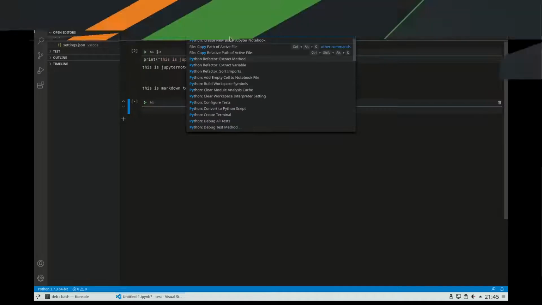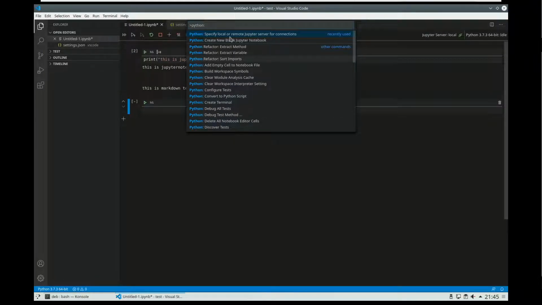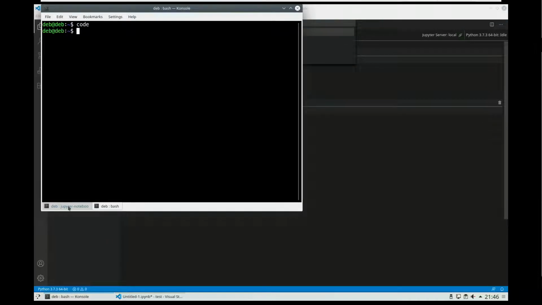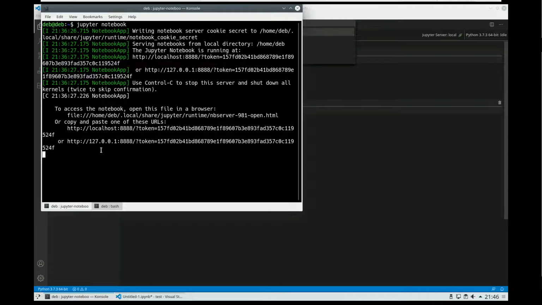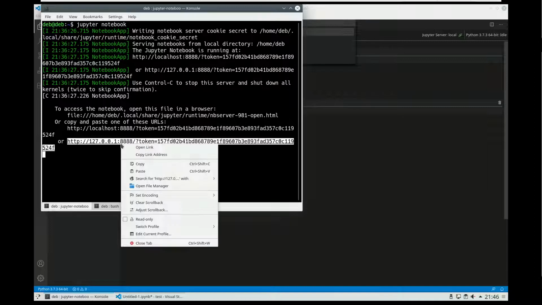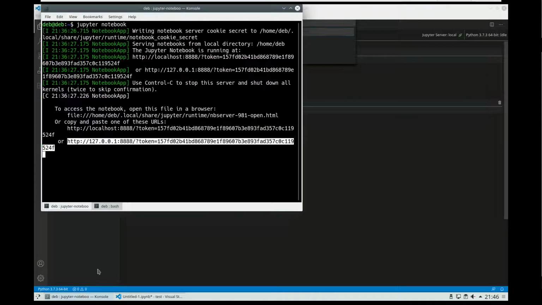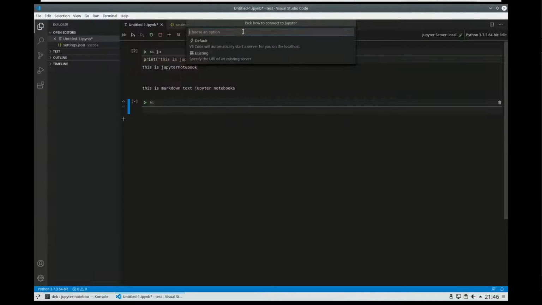You have to type Python colon specify. So you can see that, specify local or remote server for connection. Here you can enter the default, which is the local one, or an existing one. So you have to get whatever you see here where our server is running. You have to get this IP address and token, copy that and paste here. Here I'm running a local one. So just copy, paste, and press enter.